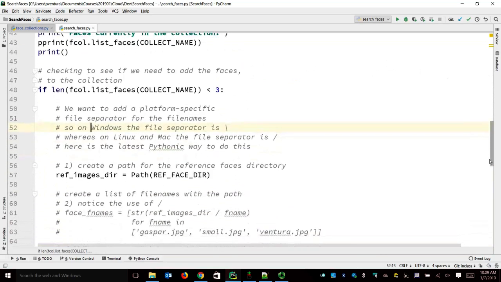Okay, so how do we put these in, right? So again, line 48, all I'm doing is checking to see, do I have at least 3 faces in the collection? Because I know I have 3 reference images, so I just check. If I don't have at least 3 images, then I go through.